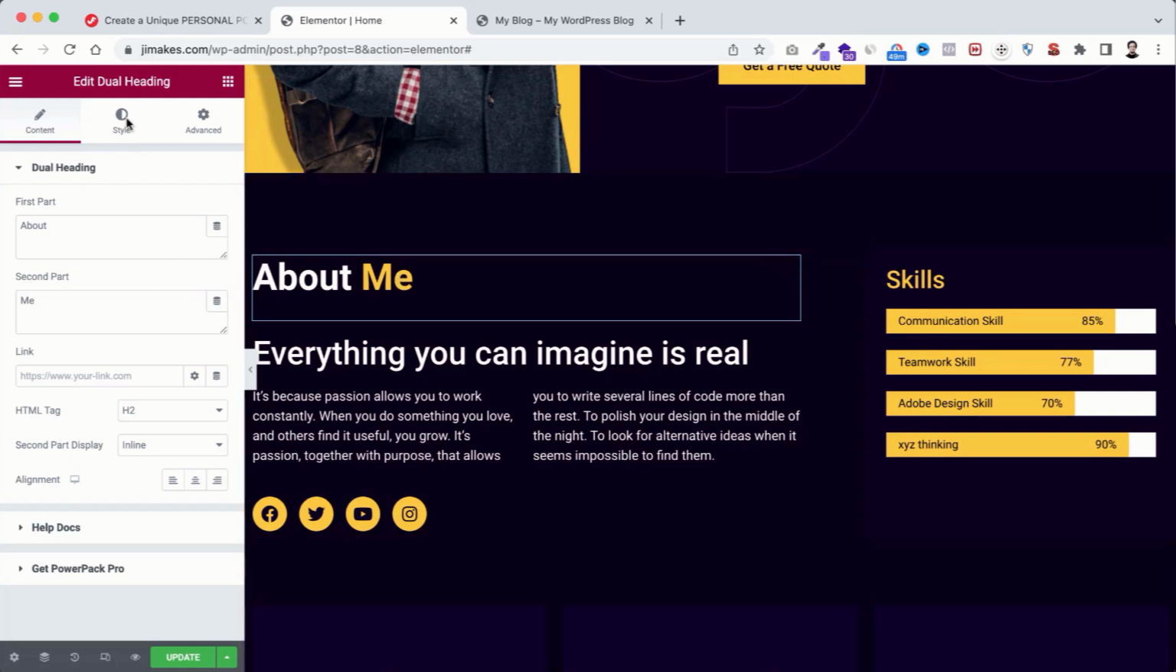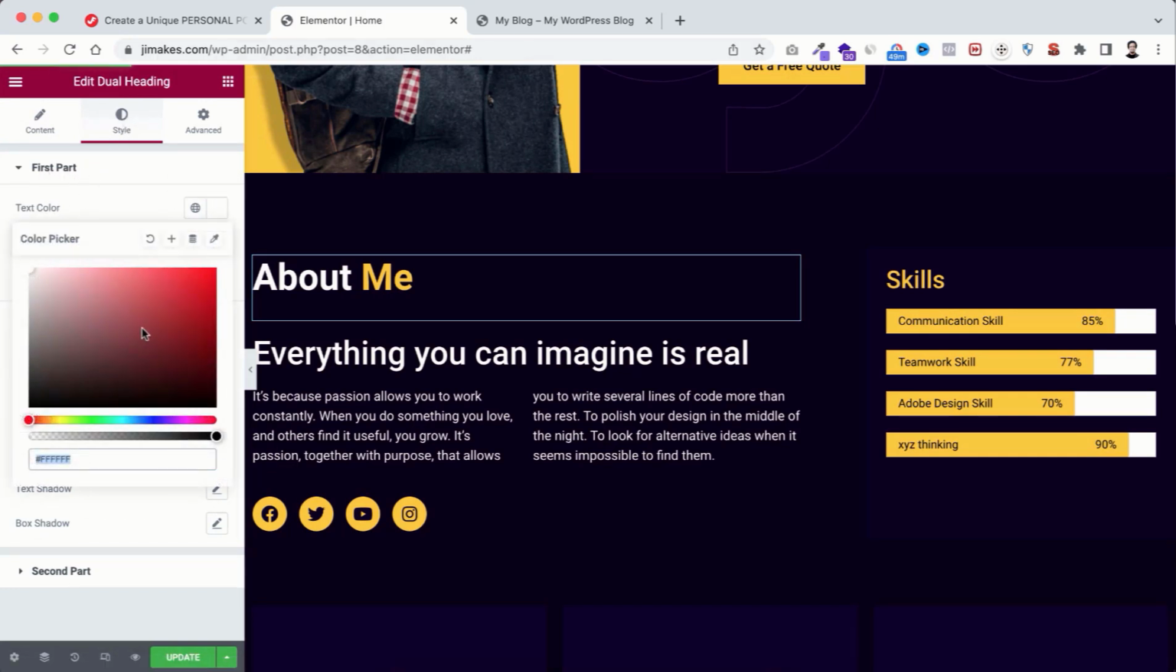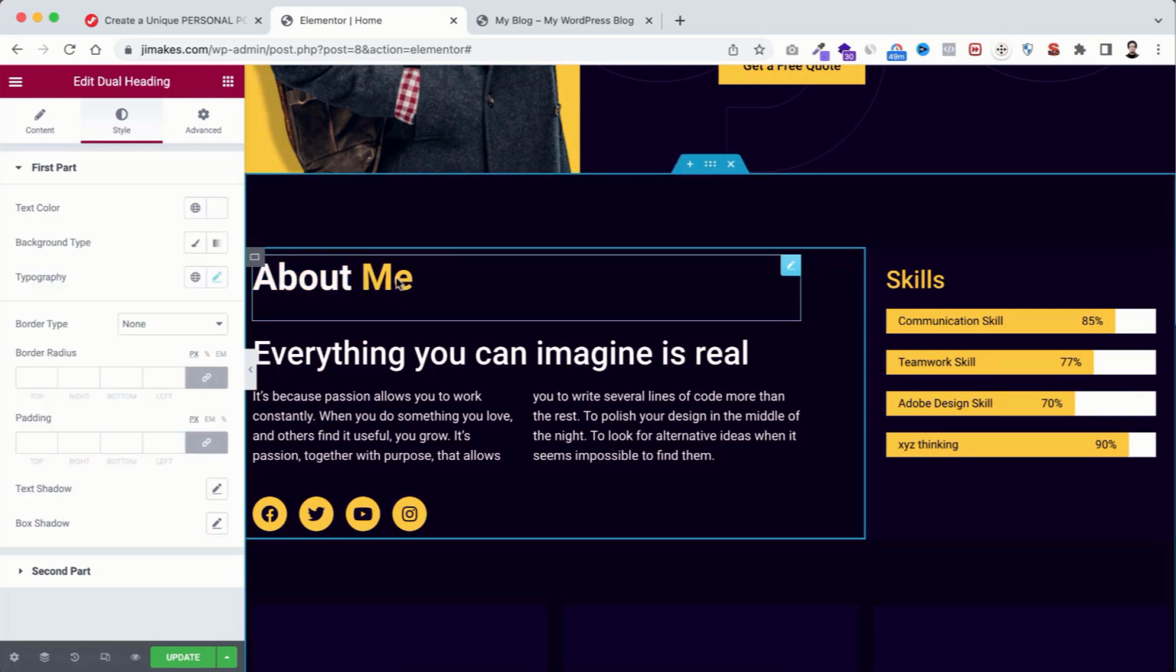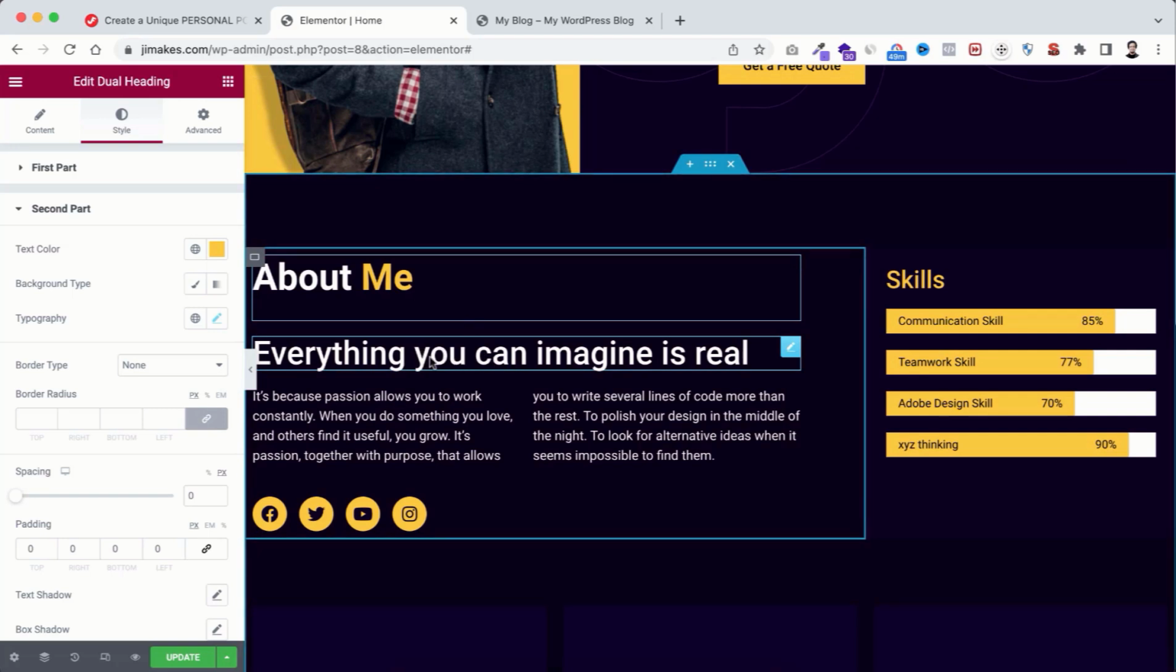Just go under the style tab. From here, the first part color, instead of white, you can change it to any other color like this, but I want to keep it white. And then similarly, if you want to change this yellowish color, just open the second part, you can change it from this place. Then you can change this heading, just click over it.